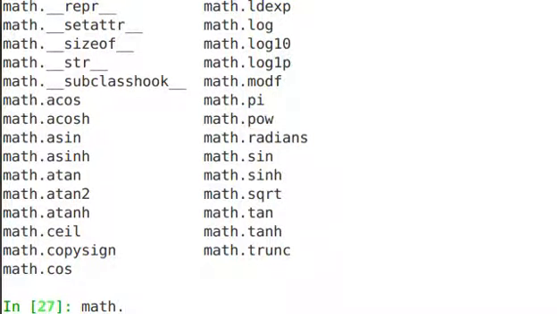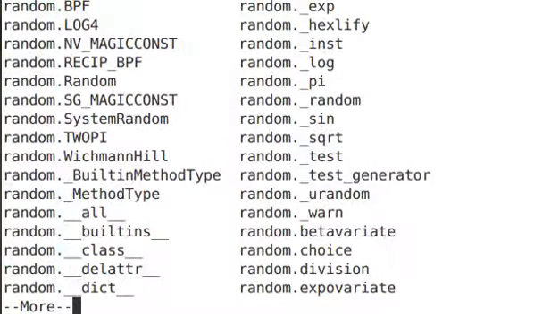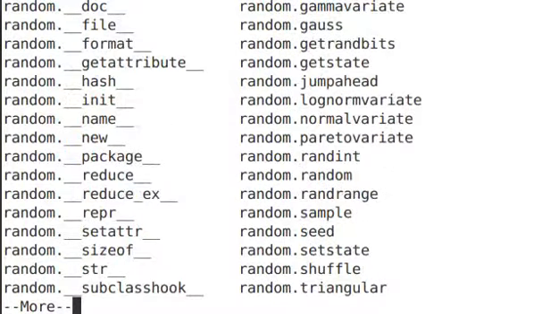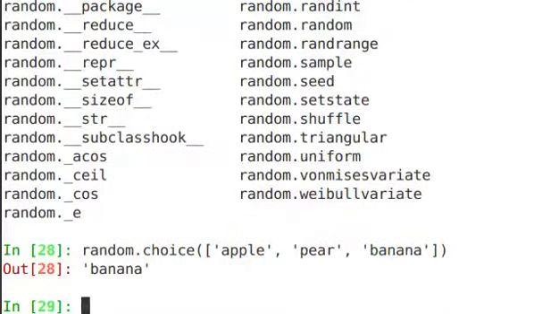Let's do random. What's in random? random.tab shows square root, random, seed, setstate, shuffle, triangular, all kinds of stuff in here. Let's take a look at a few of them. random.choice, you might like this one. It's going to pick something out of a list for us. Apple, I don't know what I want. An apple, I want a pear. Do I want a banana? Which one? You choose for me, and it's a banana.